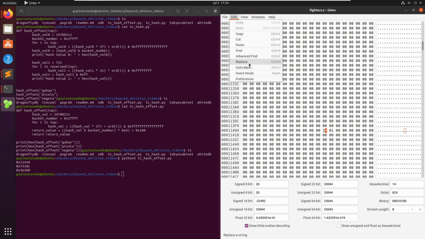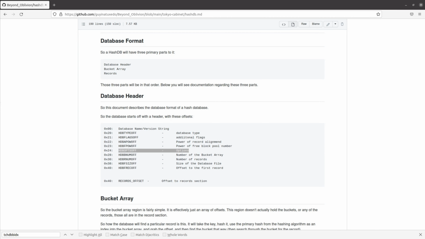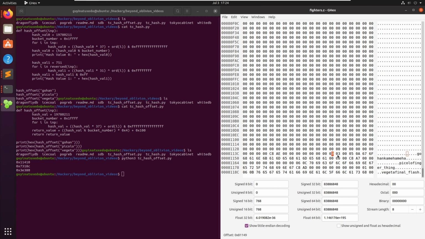And let's find the other two: 0x7318C, offset 0x81160, and finally 0x81180. So the buckets are stored at offset 0x81140, offset 0x81160, and offset 0x81180. And when we go down to it, you see right here, the start of the first bucket is right here.